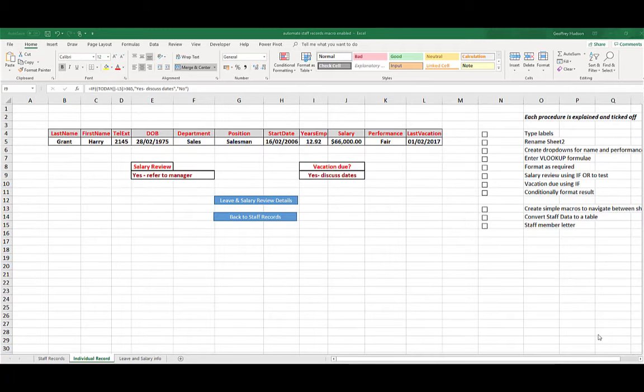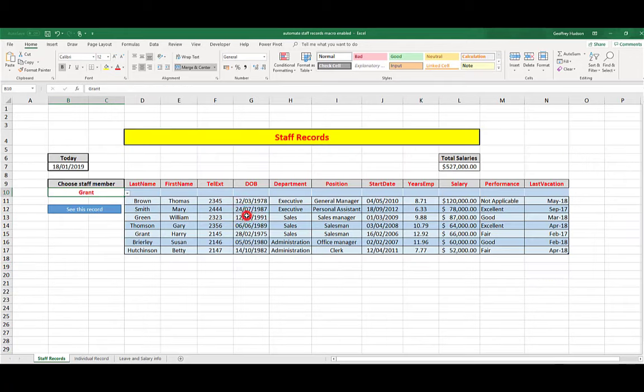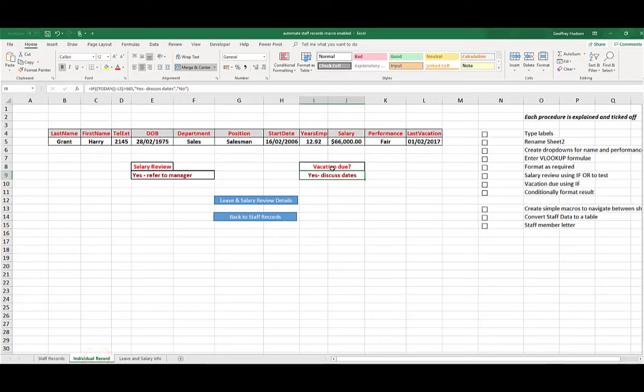Now, as each procedure is demonstrated, we'll tick the check boxes here so that we can keep track of where we are. Remember, you can use the space bar to pause and restart the video. After entering the initial staff data, which we see here, we can then type the labels where you wish information to appear. So, for example, the labels would be today, total salaries, choose staff member, salary review, vacation due, and any other labels that you wish for information.